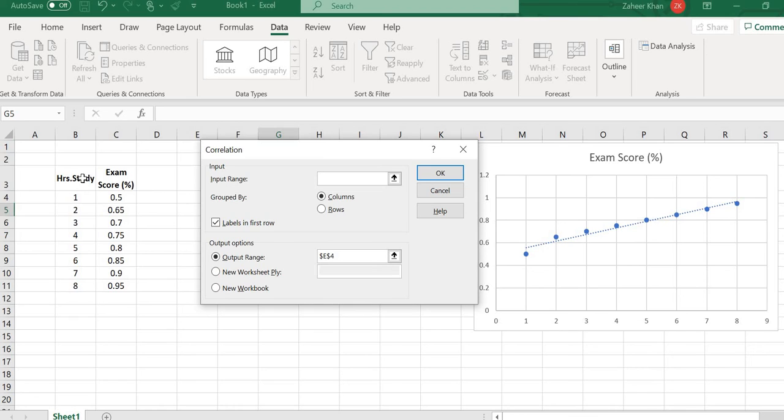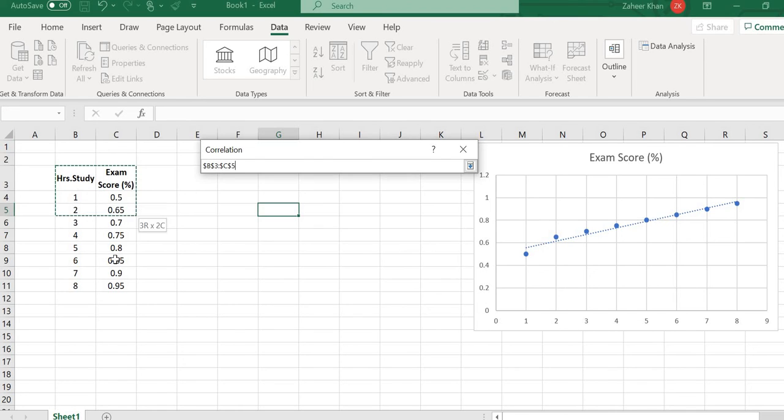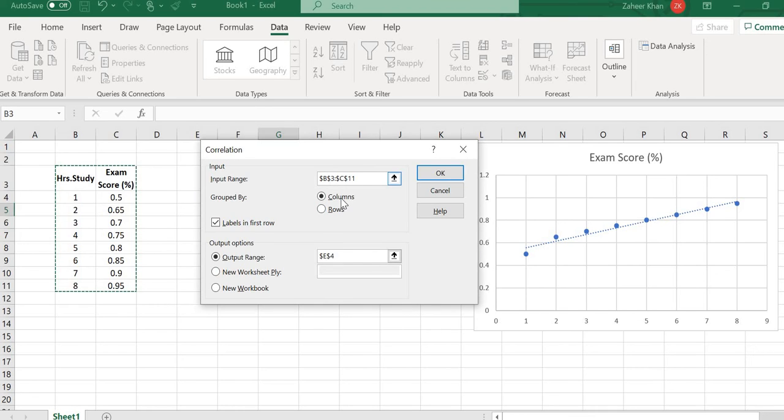What is our input range? Our input range is our variables and the data associated with the variables. So we have selected these with the labels. It is very important to check the labels. Next is the question of where it should display our output. It can be on a new worksheet, or on a new workbook, a new book of Excel. But here we have enough space, so we want it on the same page.